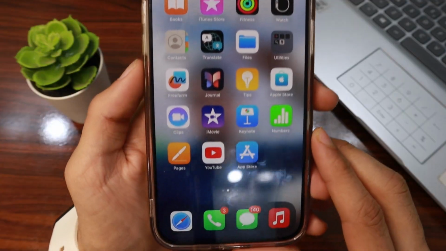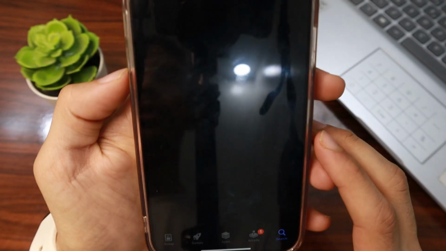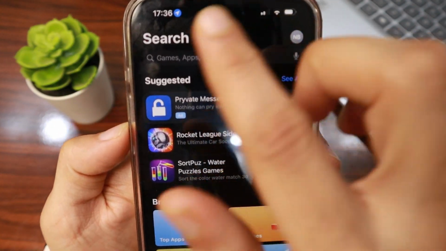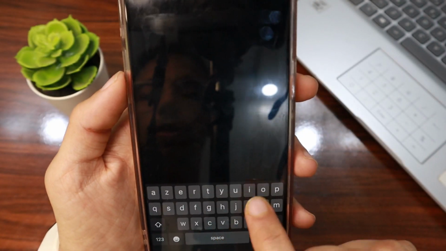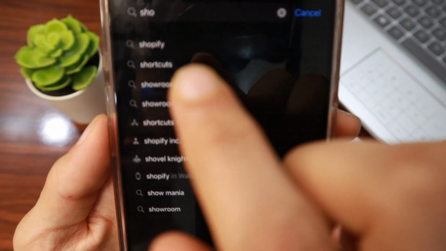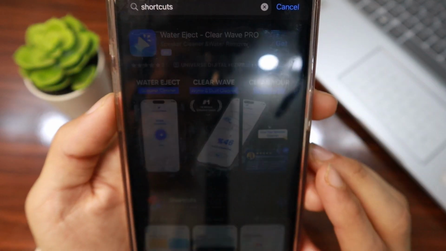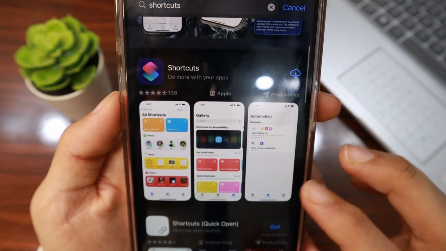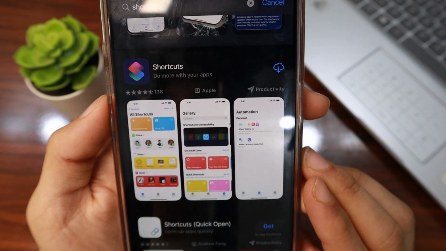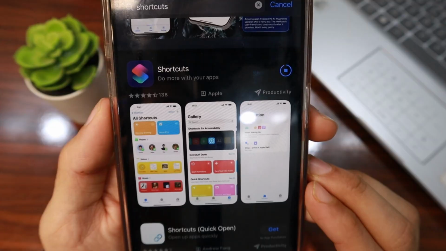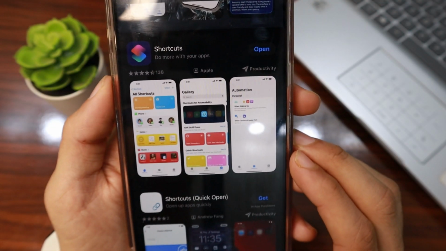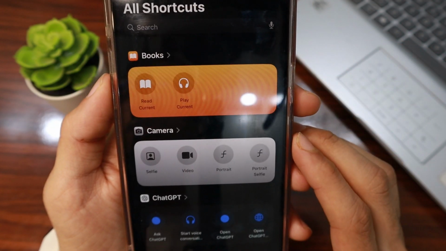So first, go to the App Store and then tap the search bar. In the search bar, search for Shortcuts. This application will help us change the phone charging sound, okay? Then tap download. Perfect. Now after downloading it, tap open.